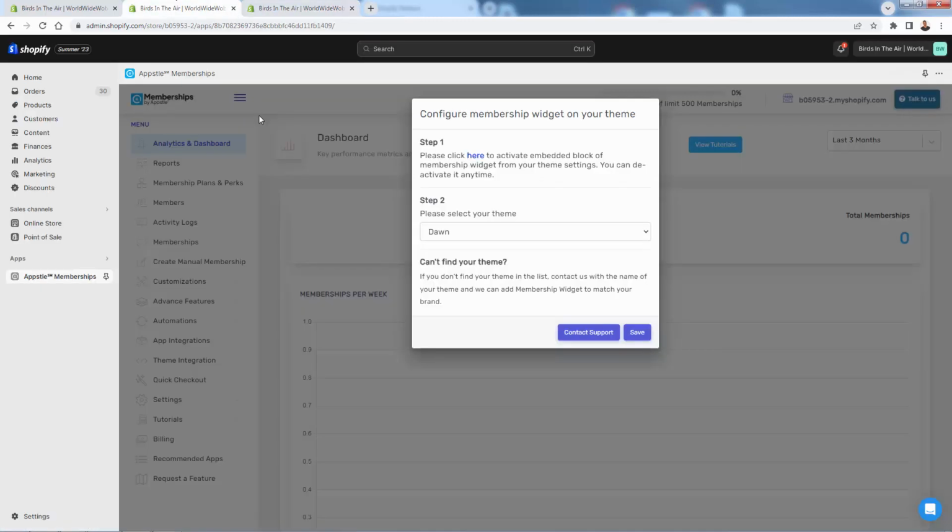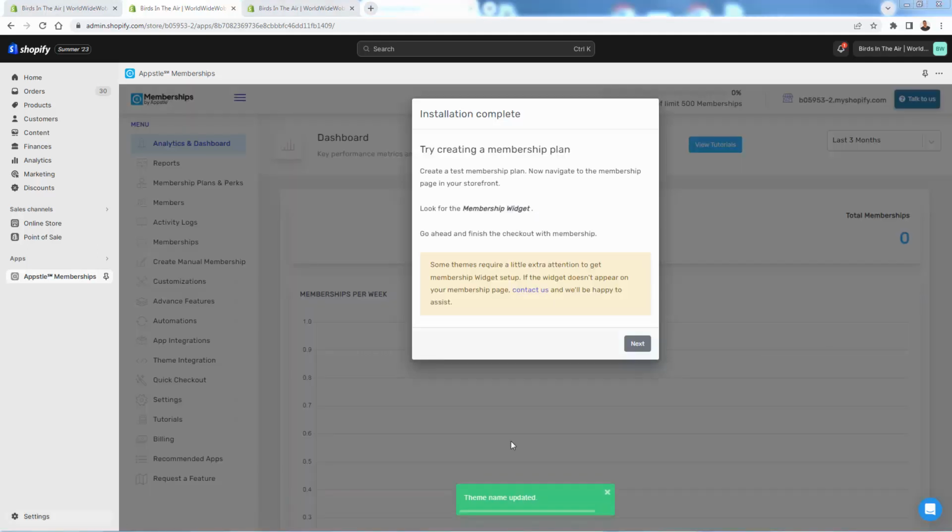Then we come back over here, step two, and we're going to select whichever theme we're using. Default nowadays is Dawn. We're using the Dawn theme. You could select from all the different themes in there. You pick yours, then you press save. So very easy to kind of get started. And then we're going to be able to be brought into the dashboard. So it's just saying, installation complete, congratulations. You can go into creating your first membership.